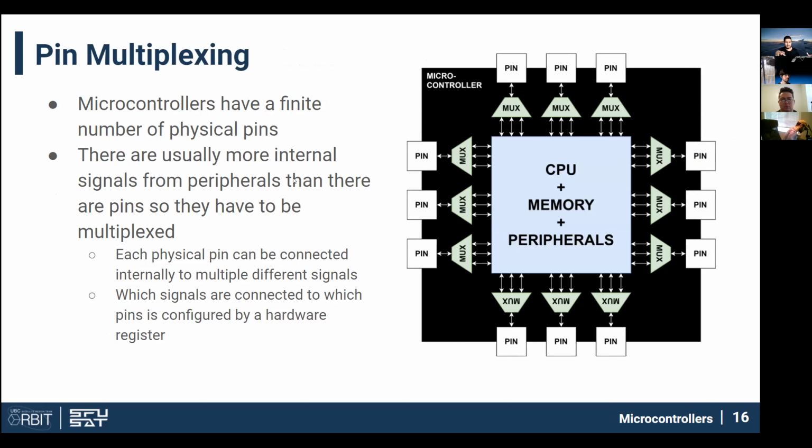So that's a lot about the internals of a microcontroller. Let's take a look at the external parts of the microcontroller. Your microcontroller comes in a package. It's got a bunch of pins, but unfortunately there's a finite number of pins, and usually it's a much smaller number than the number of internal signals coming from all the peripherals. So the pins are usually multiplexed. There might be three or more signals going to a single pin, and then some hardware register decides which signal is actually connected to the pin. You can see here, illustrated, each pin has a multiplexer on the inside.